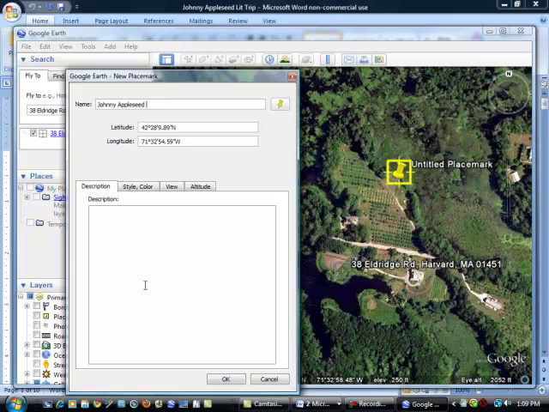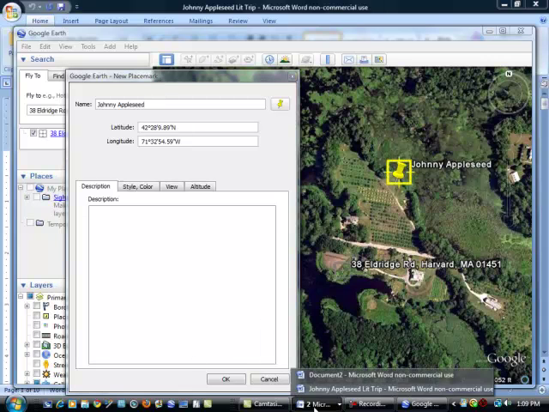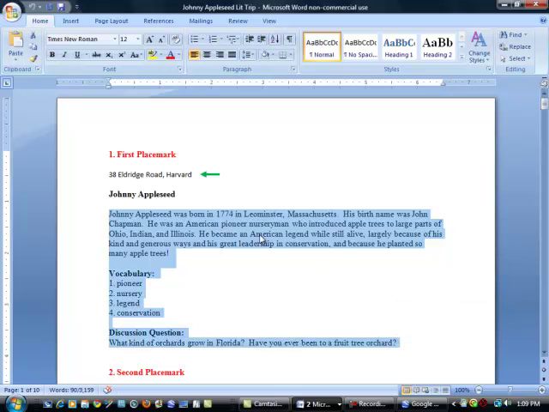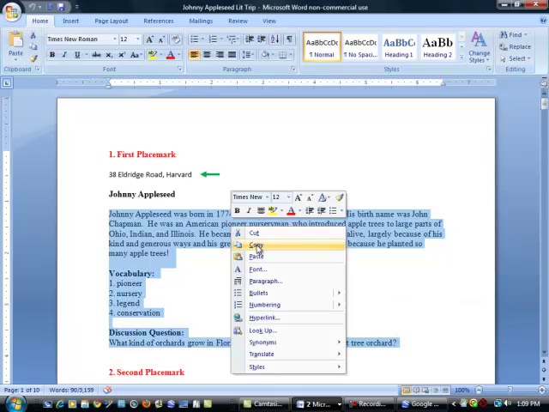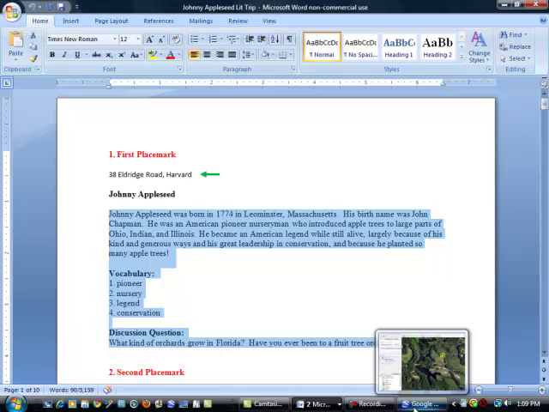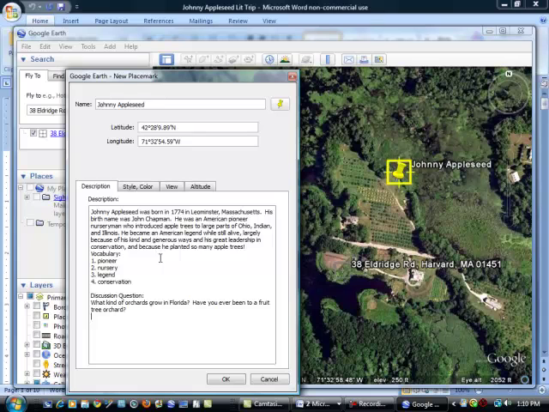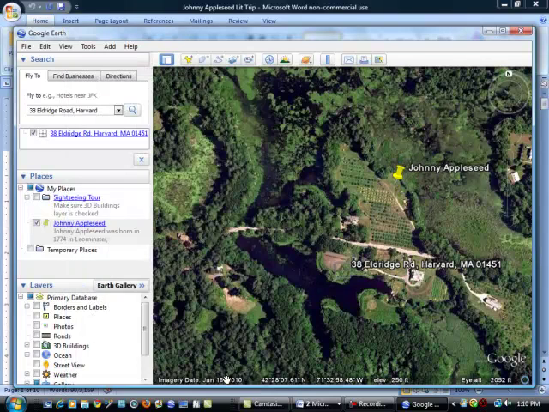Next, I want to fill in the description box here, so I'm going to go back to my storyboard and select the contents of what I have already typed, copy it, go back to Google Earth, and paste it right into that box. I'm going to clean it up just a little bit, make sure it looks exactly the way I want it to look. I have my description, vocabulary words, and discussion questions. The pin cushion, the place mark icon looks good right there. I'm going to say OK.